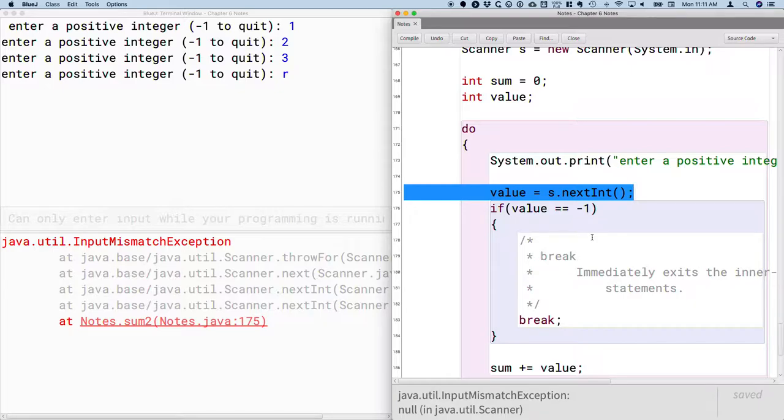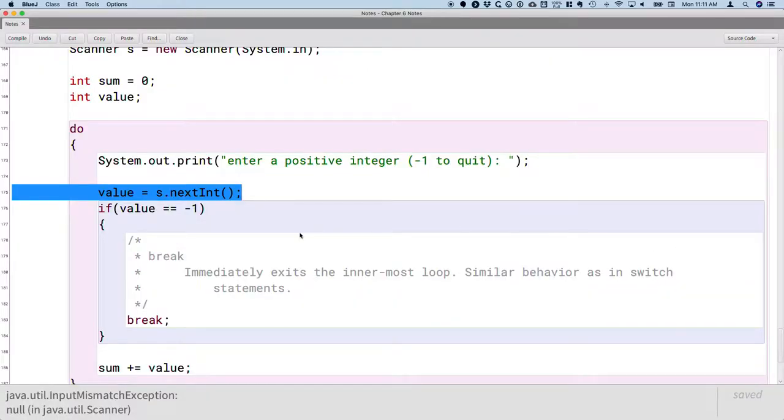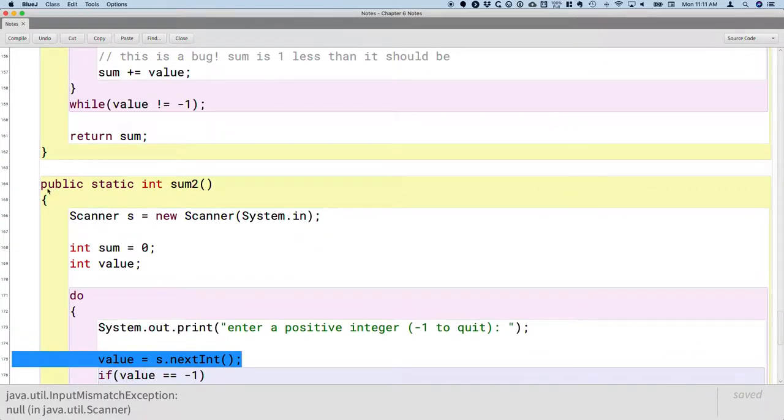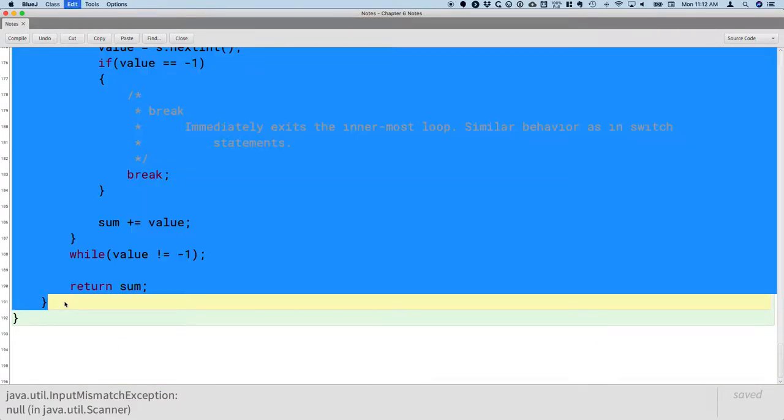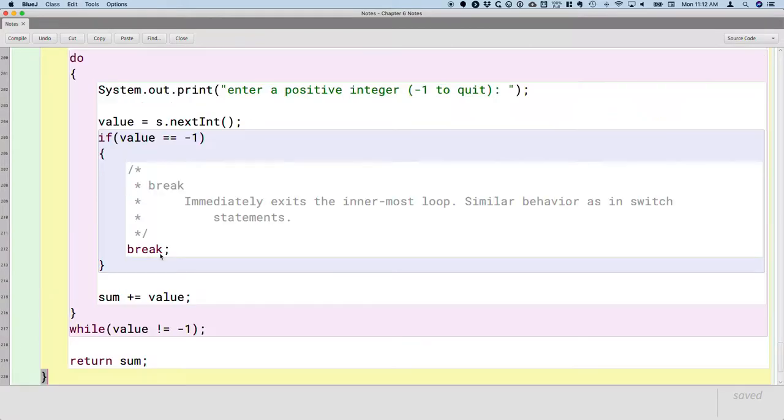It would be nice. We haven't worried about this up till now, but now we're to the point where we have the tools where we could be a little bit more tolerant of mistakes that the user makes. We can do some basic input validation. So let's try that out. Let's make our program even better. So let's copy all of sum2, and we're going to create the third version of this method, sum3.